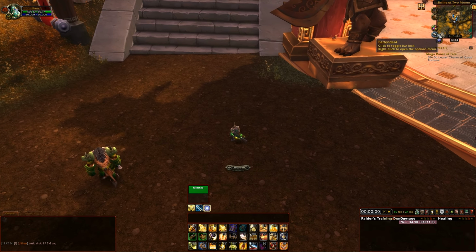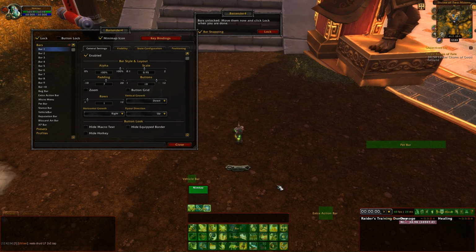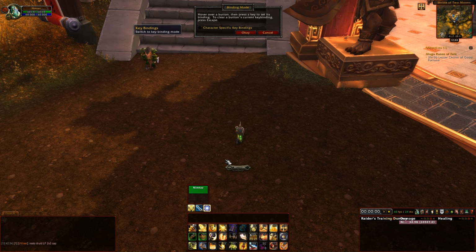To set your binds, you want to open up Bartender. Make sure that you don't have the left click enabled so you can move it. Make sure it's all locked. Click on key bindings, and the way key bindings work is that you hover over the spell and then you click the bind that you wish to be used on that spell. If you press escape, it will clear all binds.